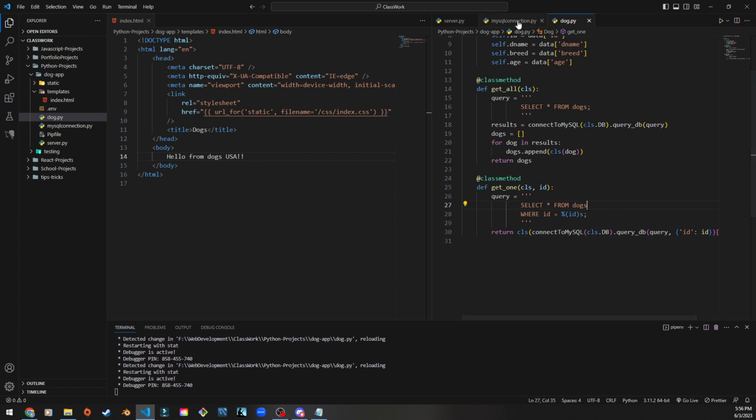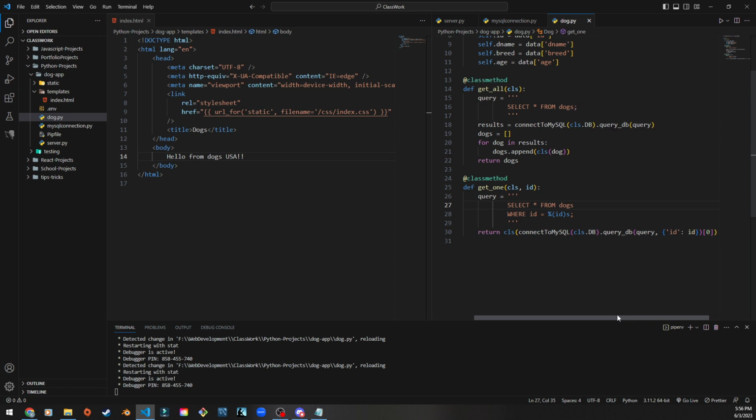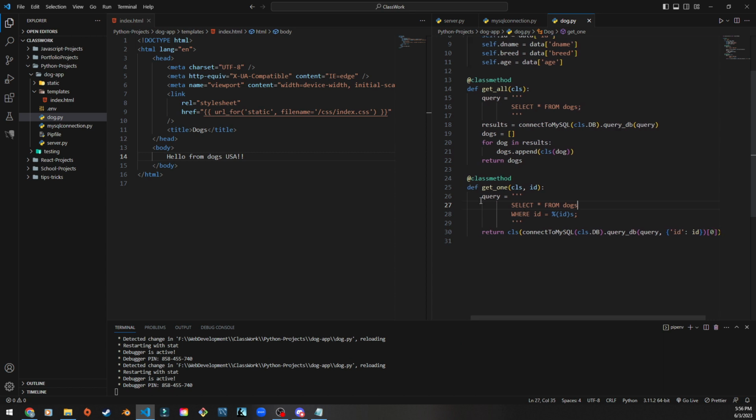Okay, so this is all set up. Let me go through it one more time. We define another class method called getOne. It takes the class in, and then the ID. We query it, select all from dogs where ID equals, and then the ID in particular that we're sending through. We return a class filtered connect to MySQL, passing in the database, .querydb. We send in our query. And then the second parameter has to be a dictionary, so we send ID through as an ID. Now it's going to send back a list, even though there's only one thing in it, so we want to specify just that first thing.